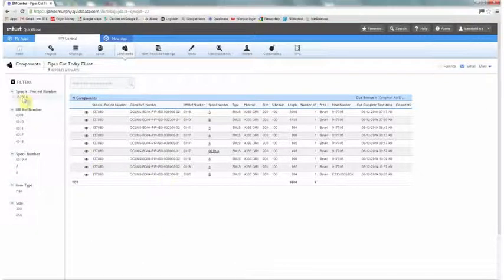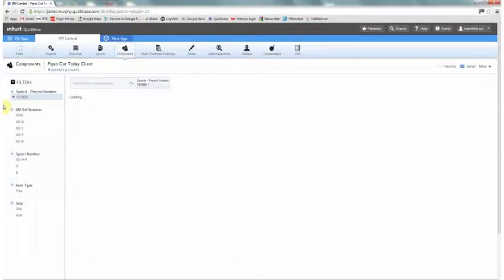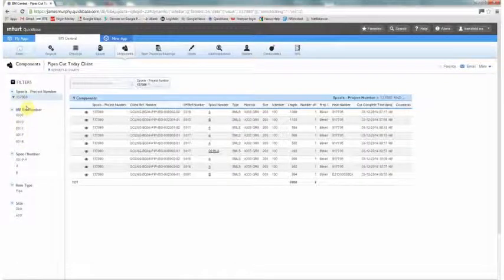Within here you can use these filters on the left side of the screen, which you'll notice on pretty much all screens, where you can filter just your project number. Now, the cuts today have just been for a single project number, so there's only one filter in here, but in general there may be a few different projects.